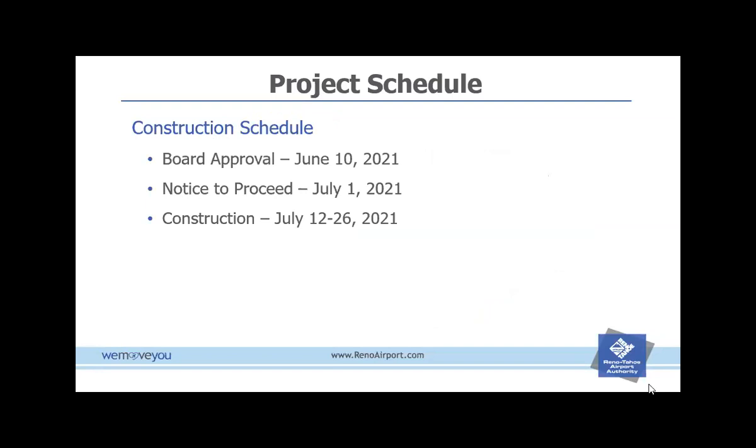So the construction schedule: hopefully go to board approval on June 10th. Notice to proceed will be June 1st, and construction starting in mid-June. Really looking to wait for the temperatures to heat up because the slurry is affected heavily by the elements. Able to put traffic on it faster on a hot sunny day compared to an overcast day in the 70s. Could double or triple the cure time.